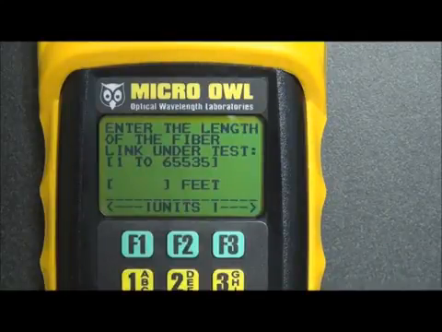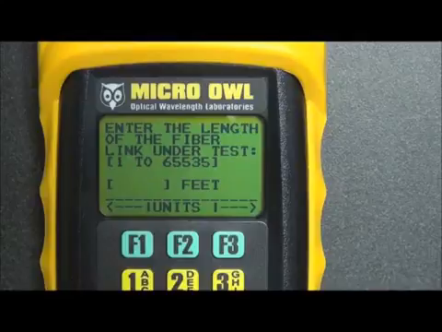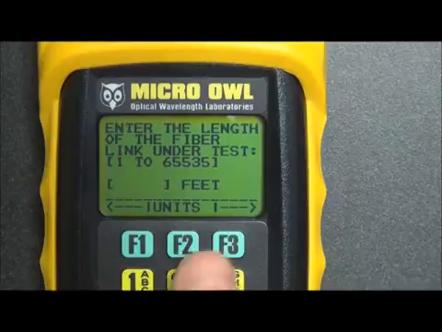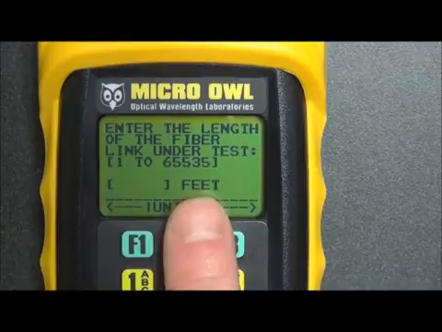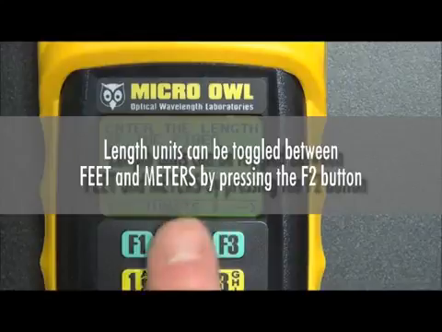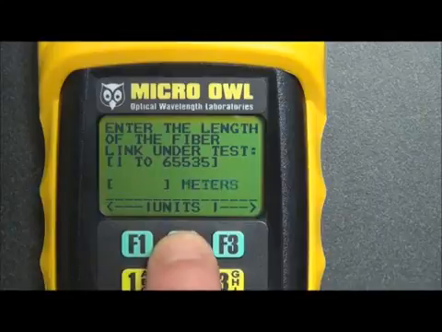As you can see here, we're asked to enter the length of the fiber link under test. Now this is something that we need to know because we need to know how much loss we are allowed to have for the particular length of glass that we're using. You can see that the entry field is blank, so it's ready for us to enter the length. But as you can see over here, it says feet. This means that we will be entering the length in feet. However, if you want to change this to meters, you can enter the length in either meters or feet. So by pressing F2, this will toggle this value here, as you can see.